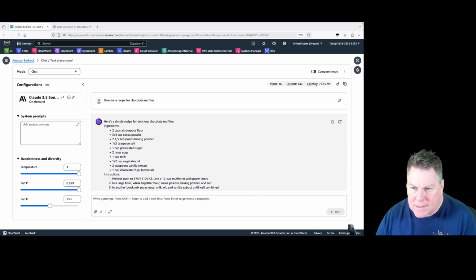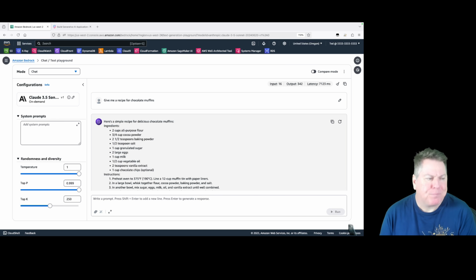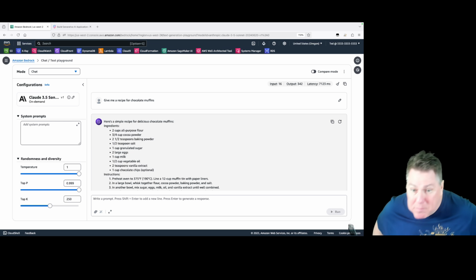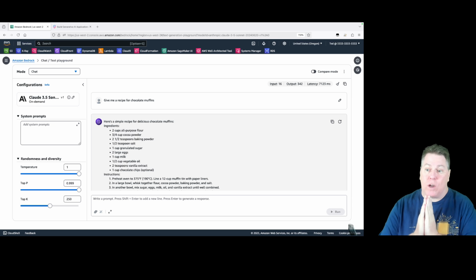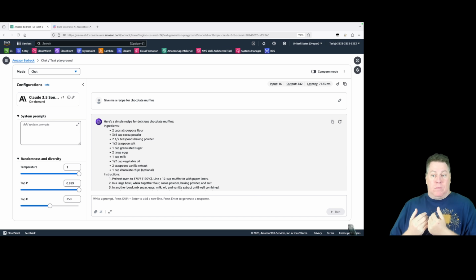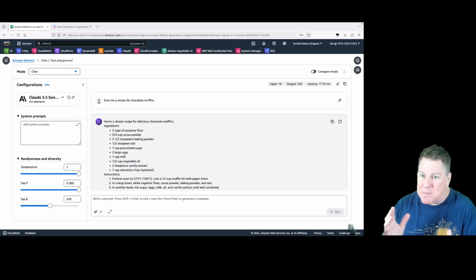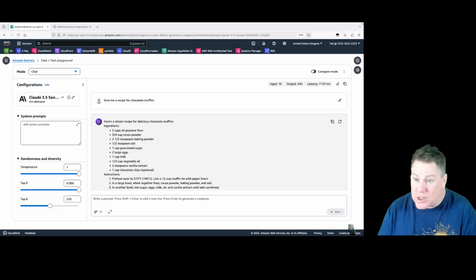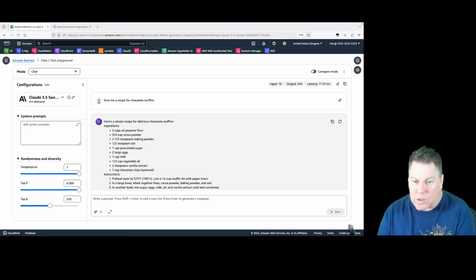Okay, I input 16. My output is 342. And I see my latency here. Why is that important? Well, if I'm using this text playground, or I'm just using Bedrock in general in what we call on-demand mode, we pay for the tokens input and the tokens output. Tokens, you can think of them as being a word, punctuation, or a subword, portions of a word. So they are what the Gen AI is using. It is the count or metric that we're using.